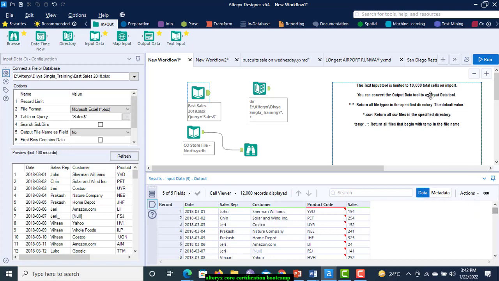So this is basically what you will get when you get a question related to text input. This point you have to keep in mind, you can note it down. Yes, 10,000 cells, not rows. So 10,000 is basically counted like this: 1, 2, 3, 4, 5, 6, 7, 8, 9, 10, like that. So 10,000 cells you can import.